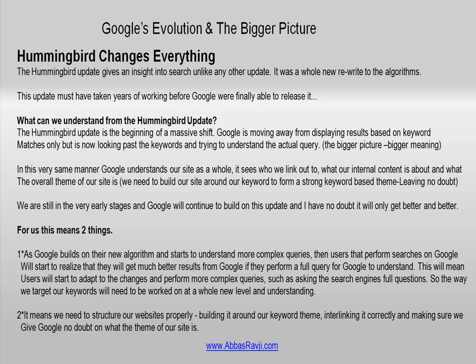So the Hummingbird update gives an insight into search unlike any other update. It has a whole new rewrite to the algorithm. Now, this update must have taken years of working inside of Google Labs or wherever they're actually rewriting the code and everything, guys, before they were finally able to release it. And we're right at the beginning of this update. It brings fantastic opportunity for all of us, guys, but we need to understand it in order to benefit from this. So what can we understand from the actual Hummingbird update?